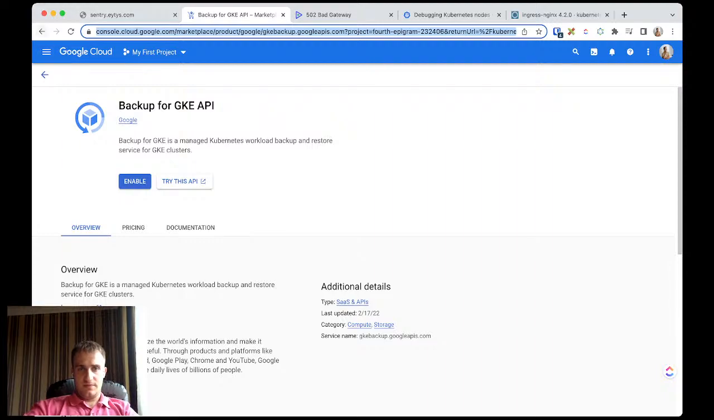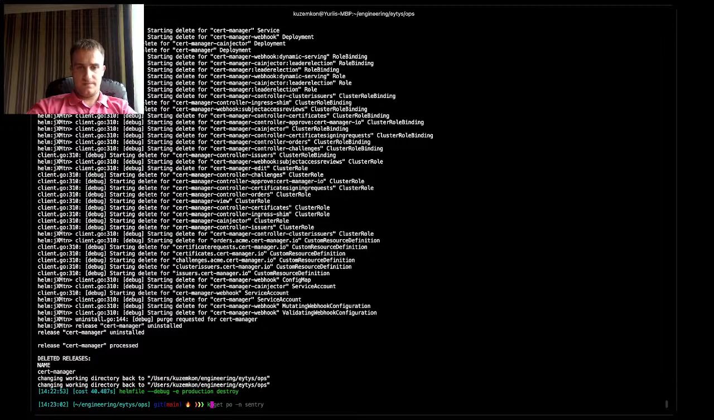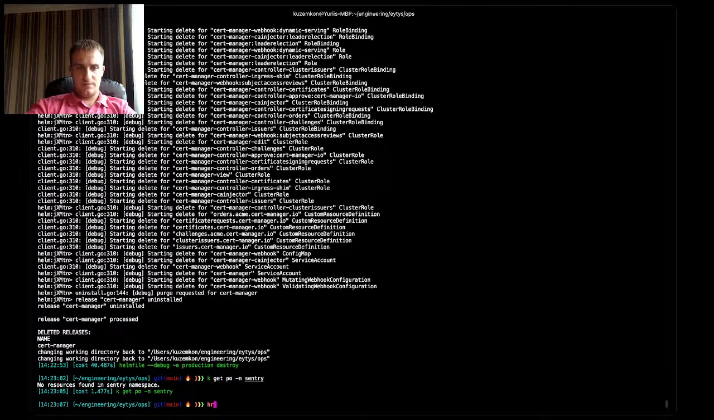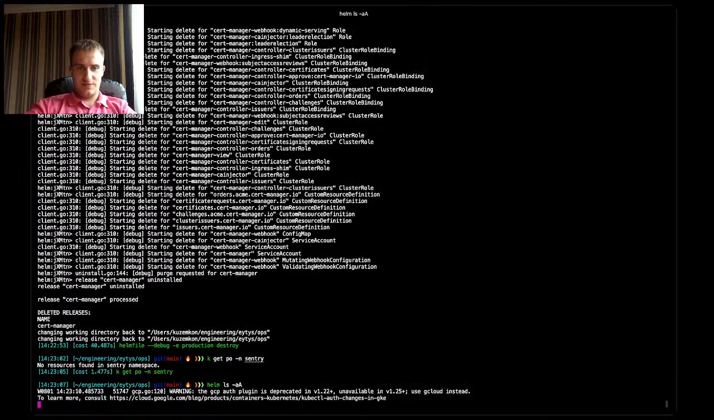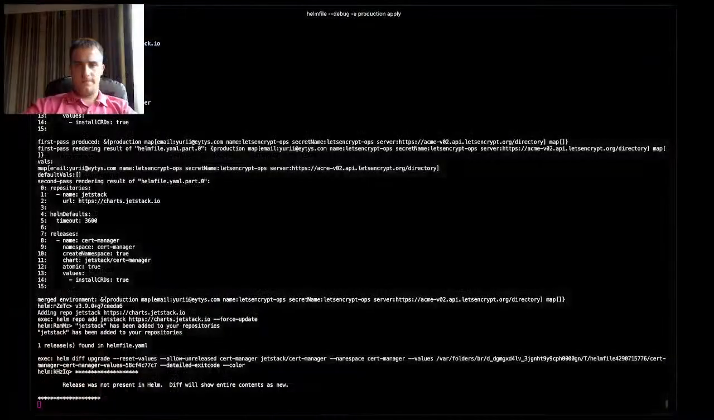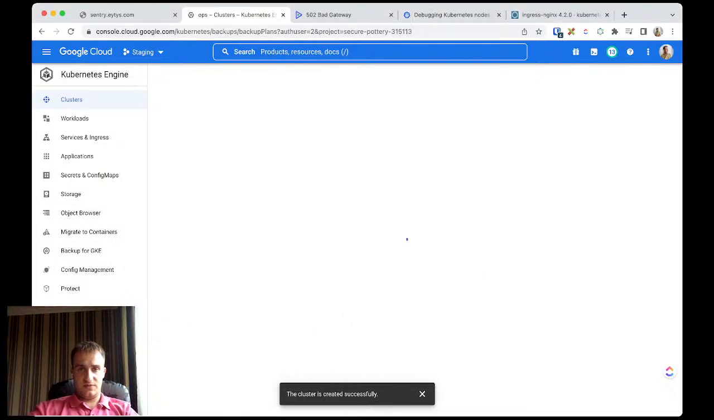Alright, so okay, cool. Let's run apply one more time. So I renamed the release, so it shouldn't bother anyone, I guess. Okay, so Backup for GKE, we have enabled this, right? So what is the issue?